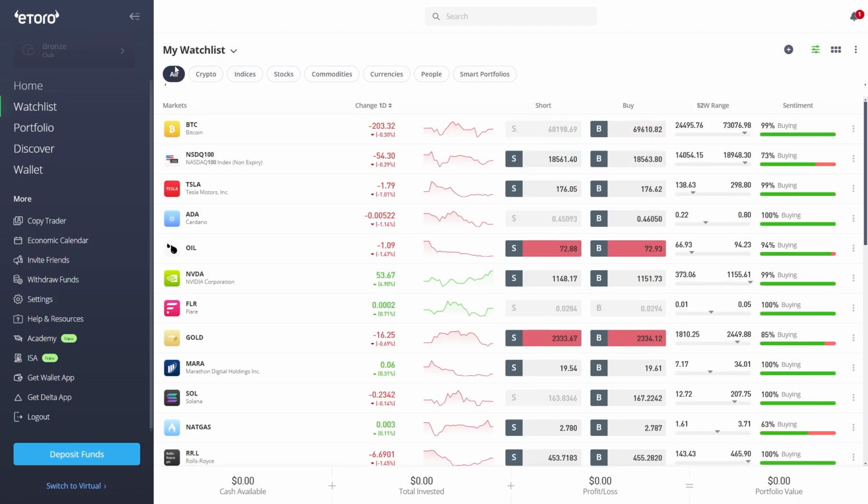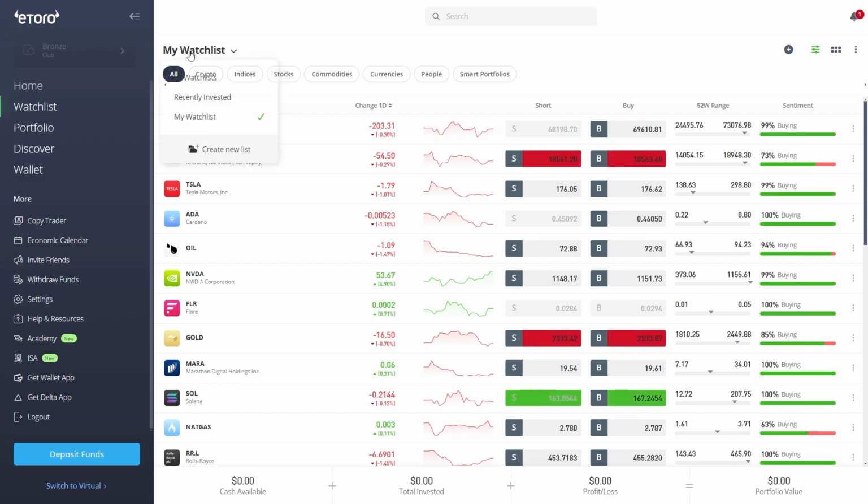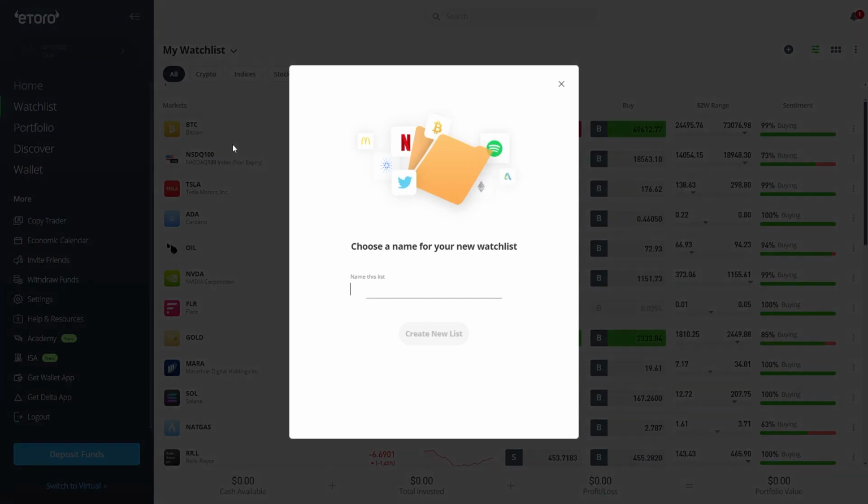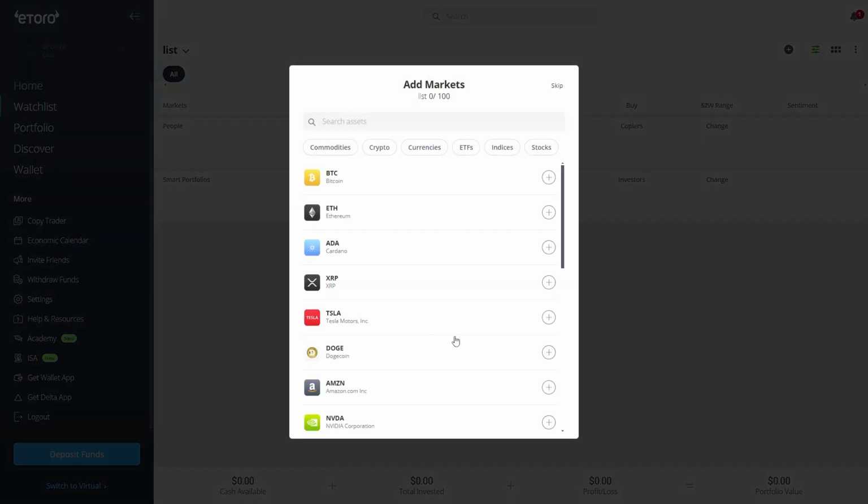but I'll touch on that a bit later. Now as far as filtering through all of these, we can actually also create our own watch list. So we can select my watch list and we can choose to create a new list. From there we can give it a name and click create new list.